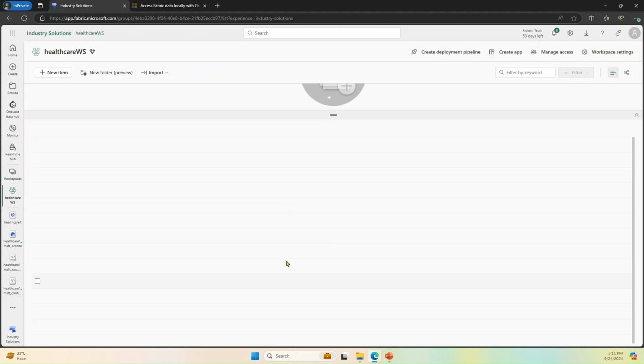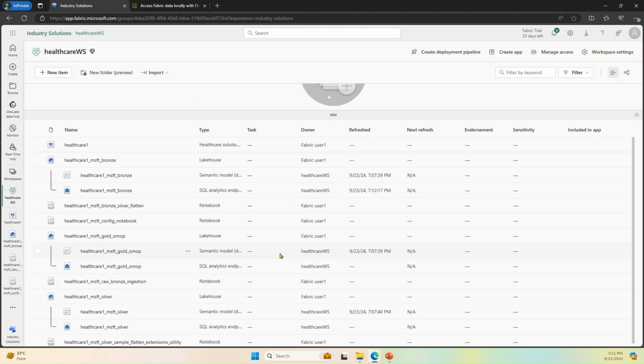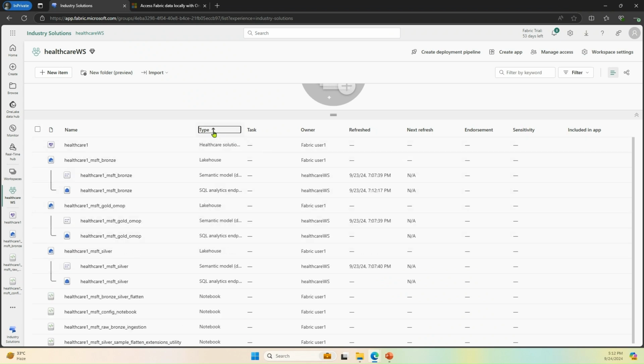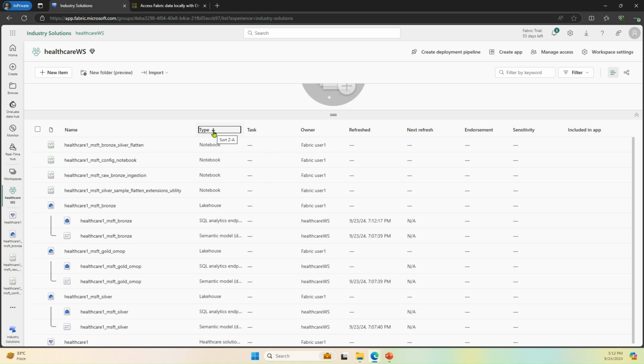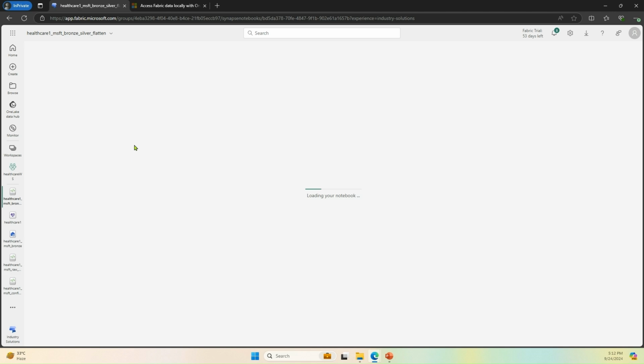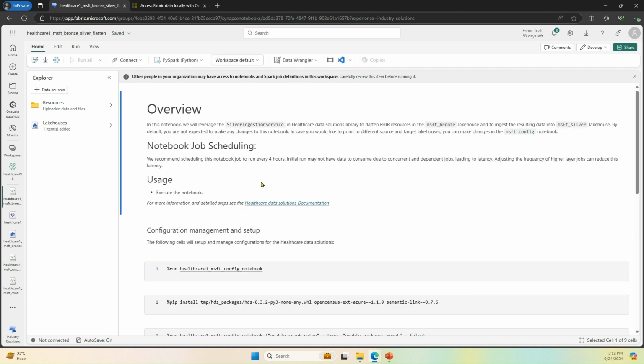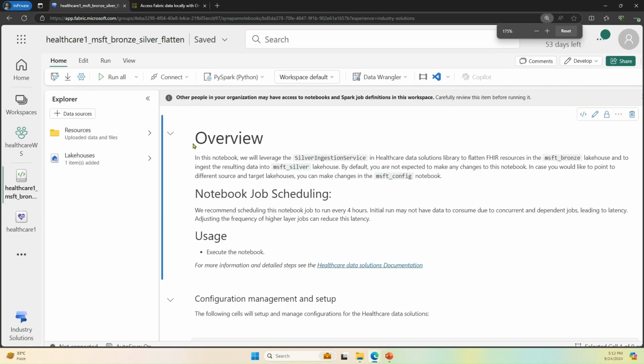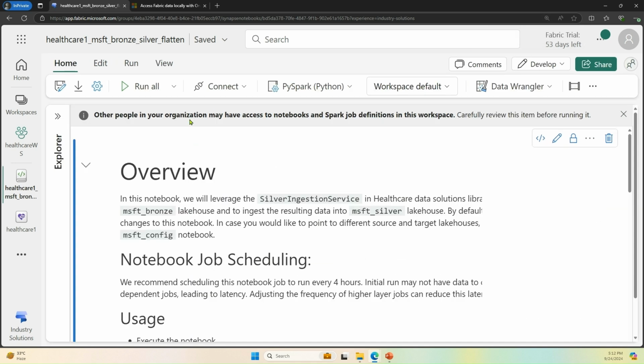So let's build the silver layer from this branch. So for that, again I will switch to my notebooks, and I have this bronze silver flattened notebook available. I'll go to this notebook. I have already set up the Spark configuration. Now you can see here. So in this particular notebook, we will be leveraging the silver ingestion service.